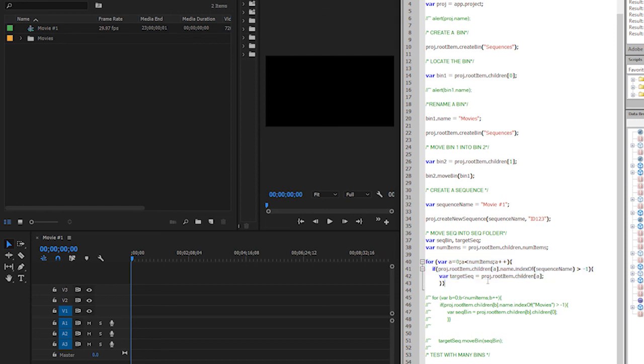So here we're going to do for variable a equals 0, a is less than num items, a plus plus, which is going to say we're going to start this variable out at 0. As long as a is less than the number of items in the project panel, we're going to go through this loop and then add 1 onto a. Then here we're going to do an if statement. We're going to say project.rootItem.children a name.index of sequence name.